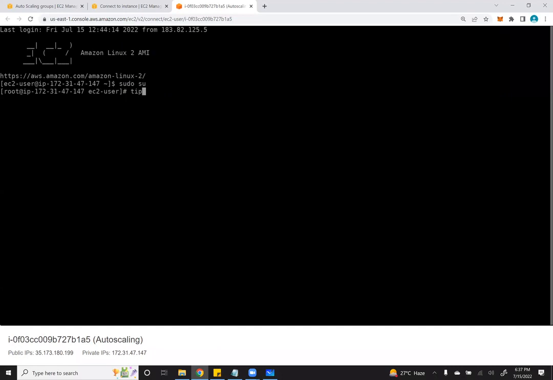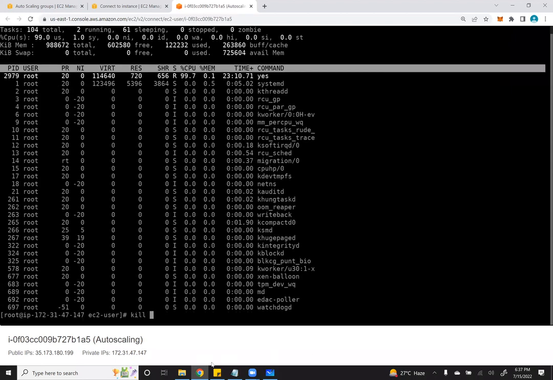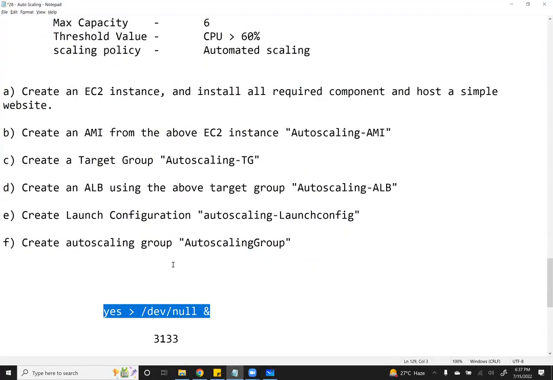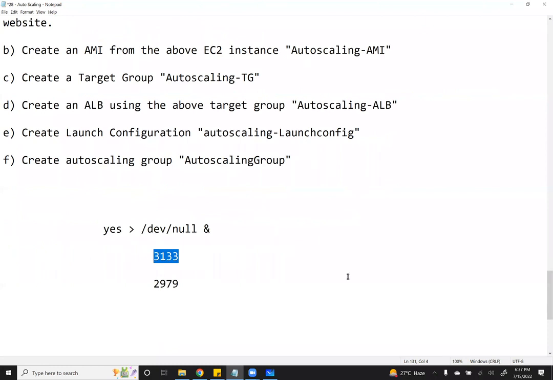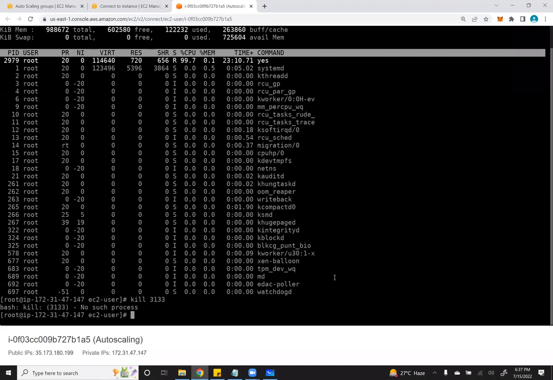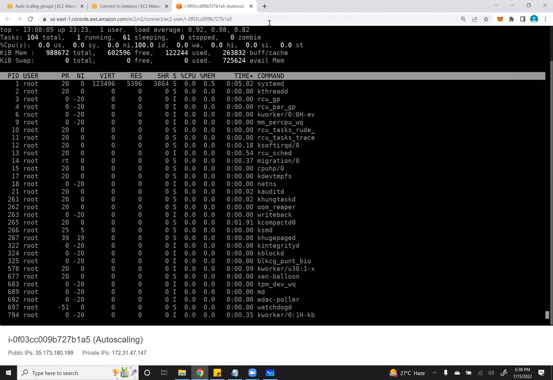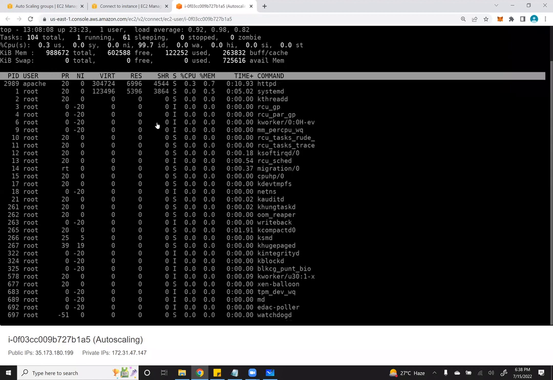So what is the CPU? 94%. Okay, kill. And let me check these two, because these two are the pending ones, right? 3133. No such process. Then 2979. Okay, so let me use top. CPU came down to 0. Okay, we are good. So we have to do it on the second server also.